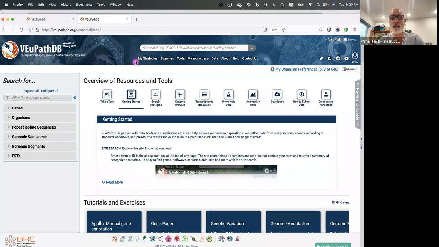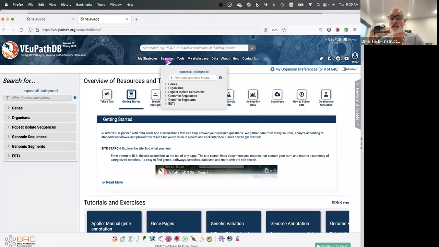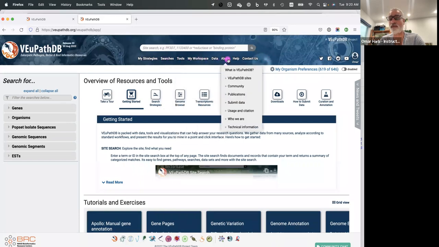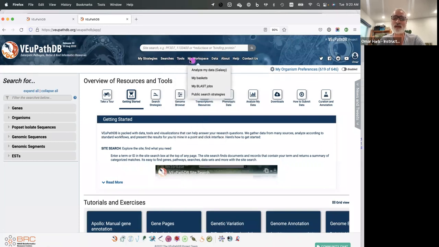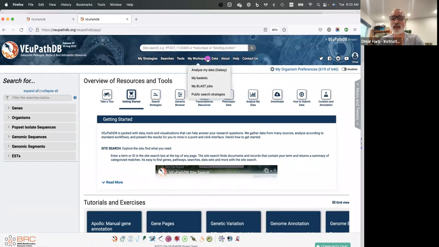Below the search box, we have a number of menus which take you to different sections of the resource. So this header section goes with you wherever you are on the resource. So these menus are accessible from wherever you are, which is nice. So you don't always have to go back to the home page to access the different searches or different help menus or different sections of the resource.